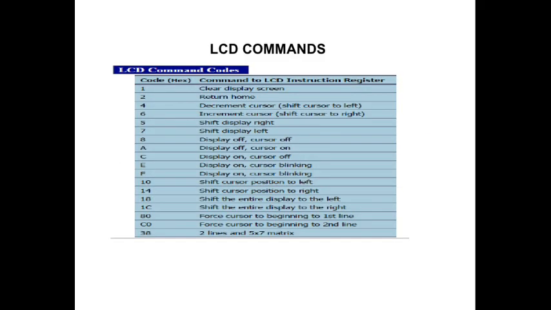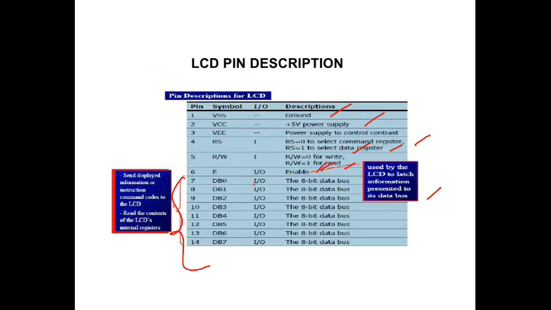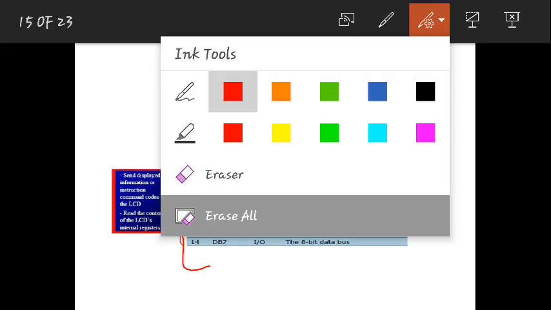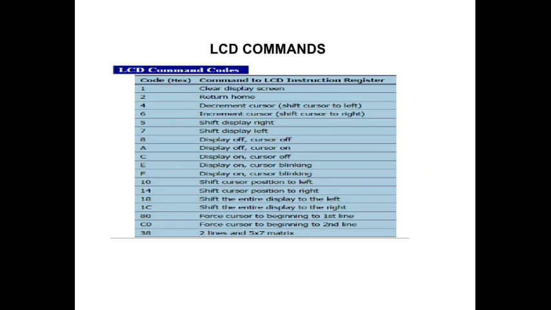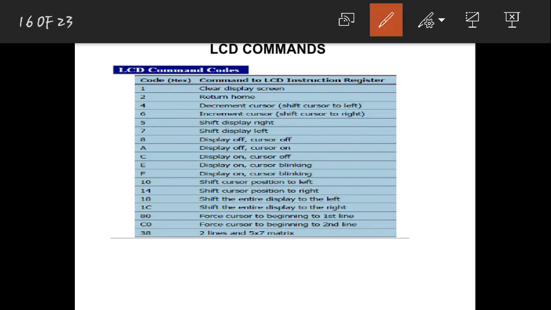These are all the different pin descriptions of the LCD. These are the LCD commands. So commands can be anything; you can give any commands. In this, he took 0 1. He took 0 1 here, hexadecimal value 0 1.